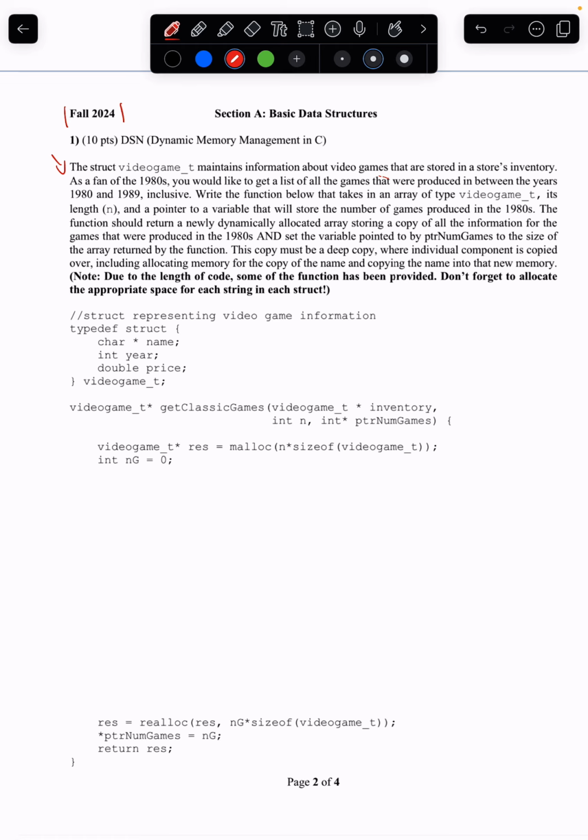Okay, so we have a struct here called video game. It has three components. It has a name, which is just a character array. We have the year in which the game was produced, and then we have the price of the video game, right? As a fan of the 1980s, you would like to get a list of games that were produced between the years 1980 and 1989 inclusive.